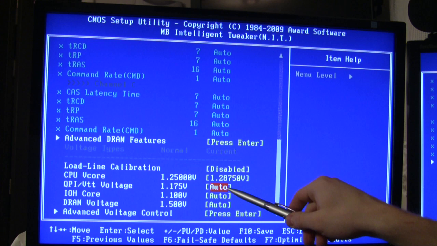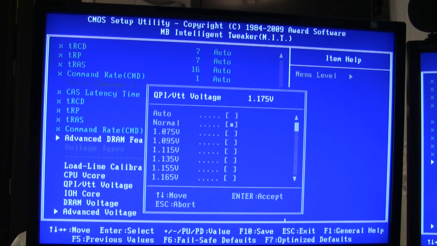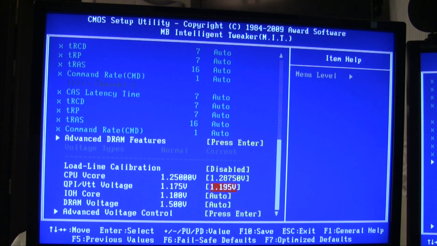Your QPI voltage, I'm going to leave that at default. Actually, I'm going to bump it up a little bit. What is it? It's at 1.175. I'm going to bump it up to about 1.2 here. 1.95 is fine. Just one notch. Should be more than enough.